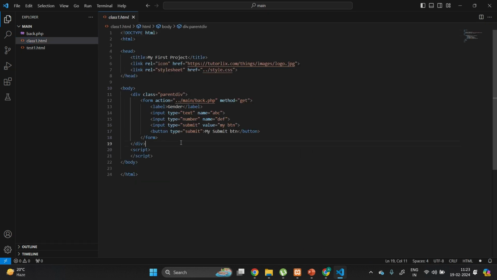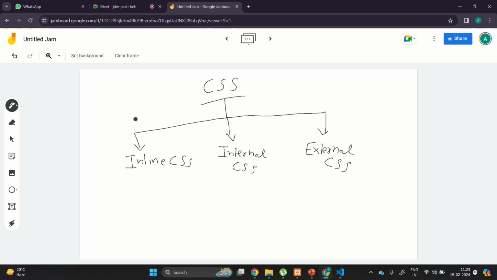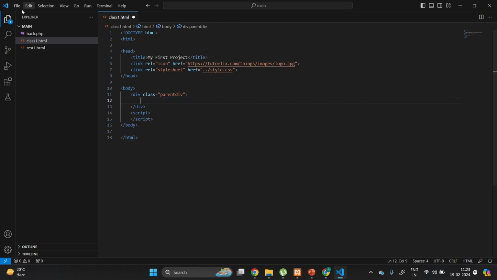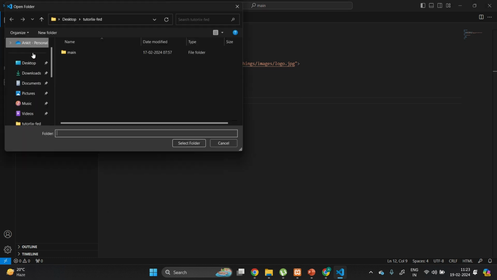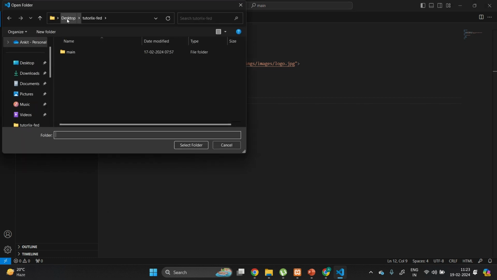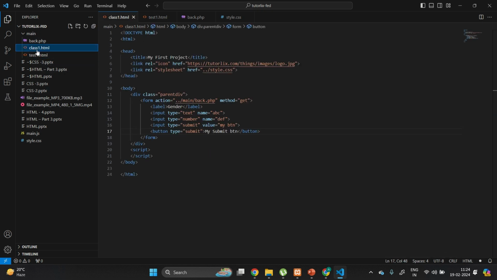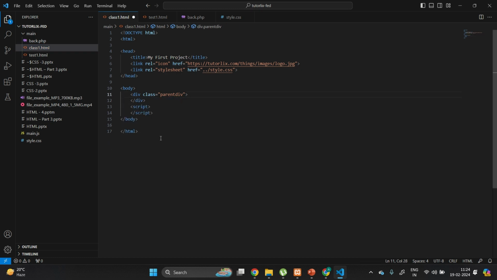Okay, so basically, first we have inline CSS. Okay, so basically we define inline CSS in this way. We will be defining the inline CSS like this.